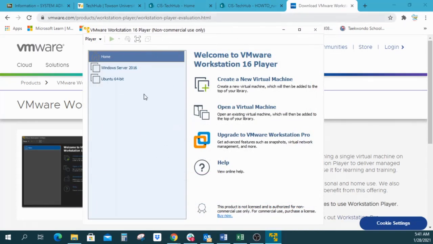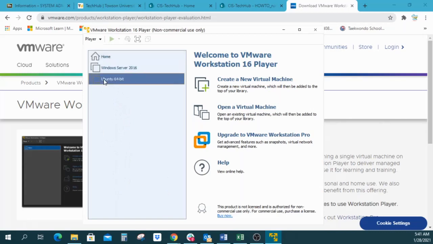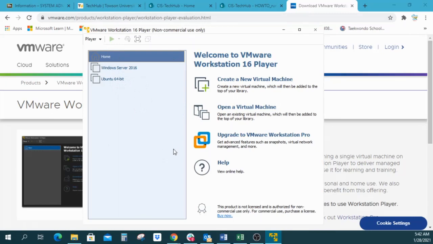Now, I had some pre-existing VMs already on my system. So what happened is VMware Workstation Player picked up those VMs and added them over here on the left side of the screen. So this Windows Server 2016, this Ubuntu 64-bit, those are both virtual machines that I have already built and have on my system. So as you create new VMs, they'll populate over here on the left side of this little interface.